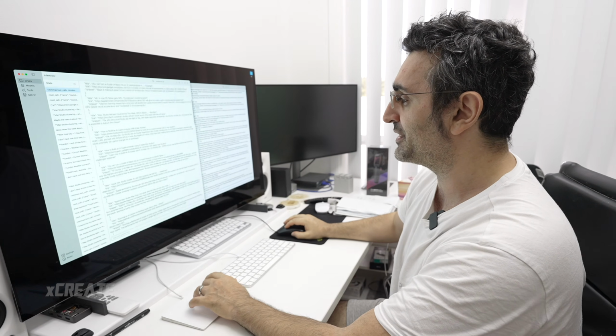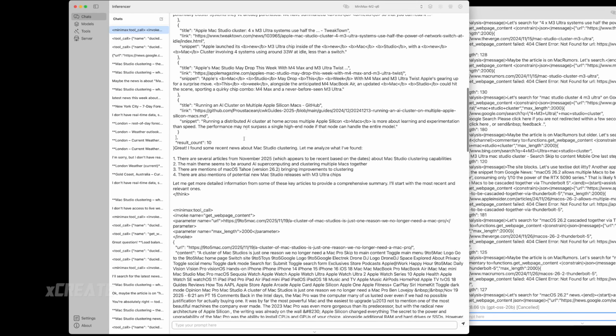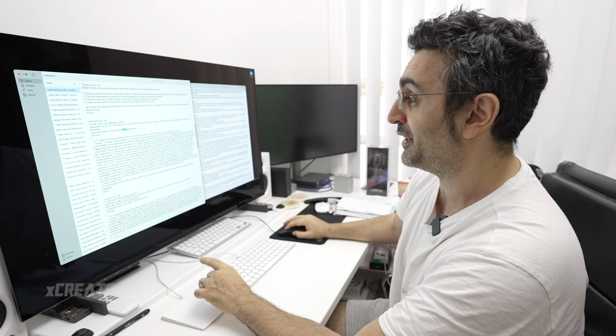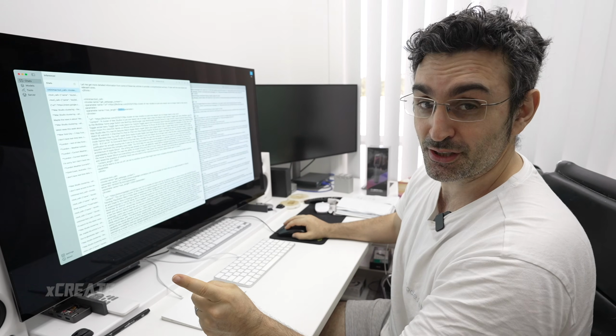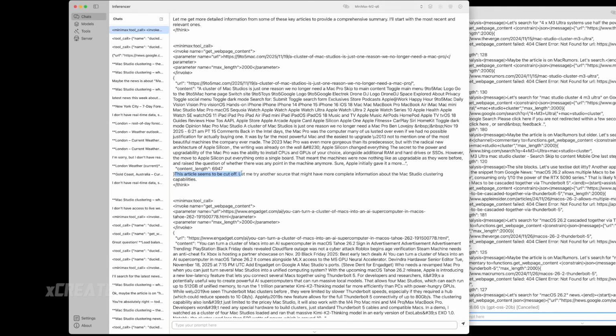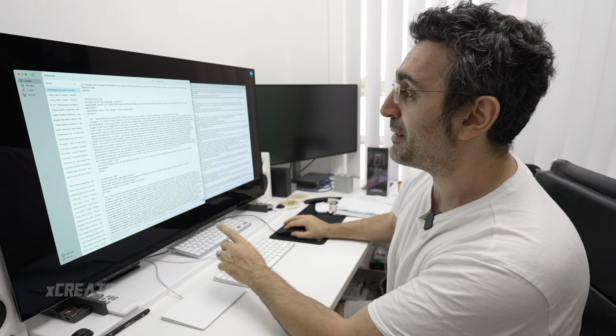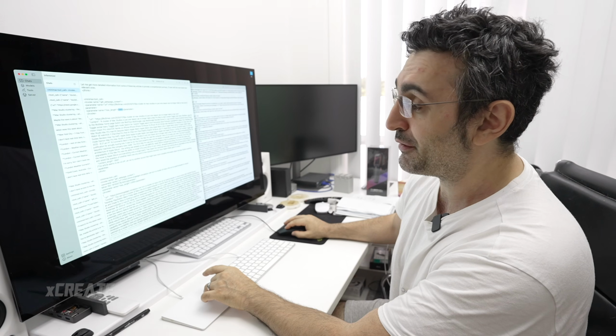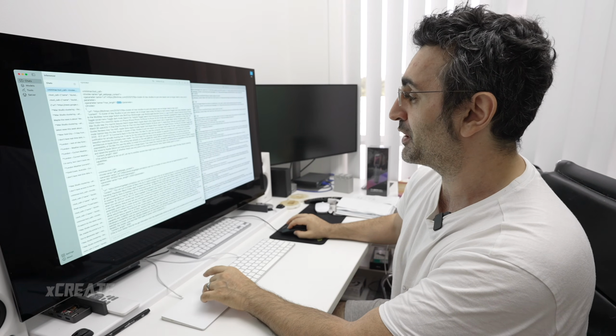But nonetheless, it's got 10 results. It says, let's go to this website. While we don't need a Mac Pro, it's changed the max length from the default 1000 to 2000. That's very, very clever. Except, look at this. It says, this article seems to be cut off. Let's try another source. So it knows how to change the max length. It knows how it changed that because it changed it from 1000 to 2000. But instead of changing it to like 4,000 or 10,000, it chose to just go to a completely different website.